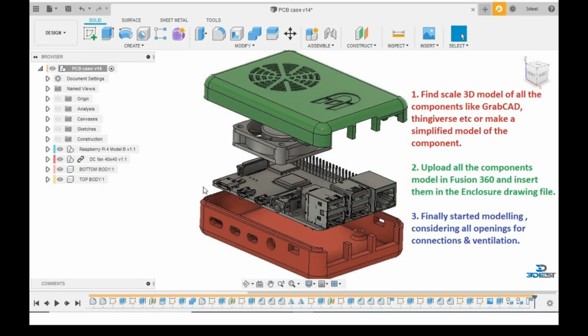Hello guys. So I have divided this complete tutorial into particular steps, a stepwise process that you have to follow to make your workflow easier. To start modeling the PCB enclosure, first we have to find the 3D model of our PCB for which we are going to design the enclosure. This is my Raspberry Pi 4 model that I downloaded from the GrabCAD website, or you can also find it on the Thingiverse website.